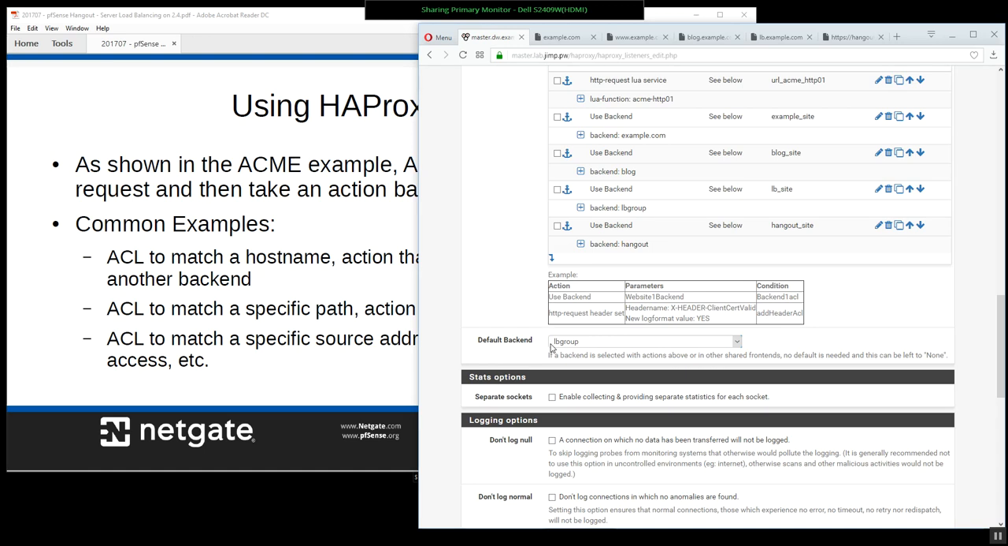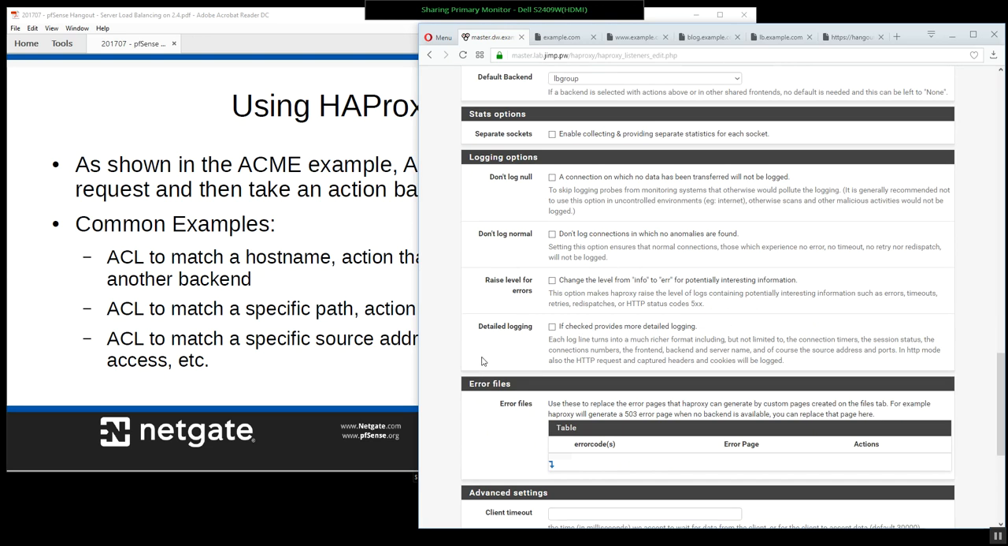But that's going to be your fallback if the client does not send a host header, like if they access it by IP address, or if they request a host name that resolves there, but you don't have an ACL set up to match it. That's where they're going to go. So normally that would just be like your main web server, or maybe a server with a bunch of vhosts on it that you don't want to have to set up conditions for.